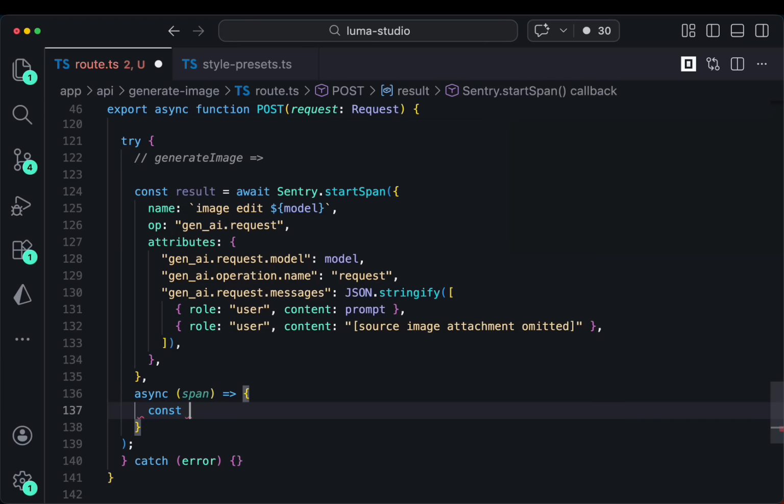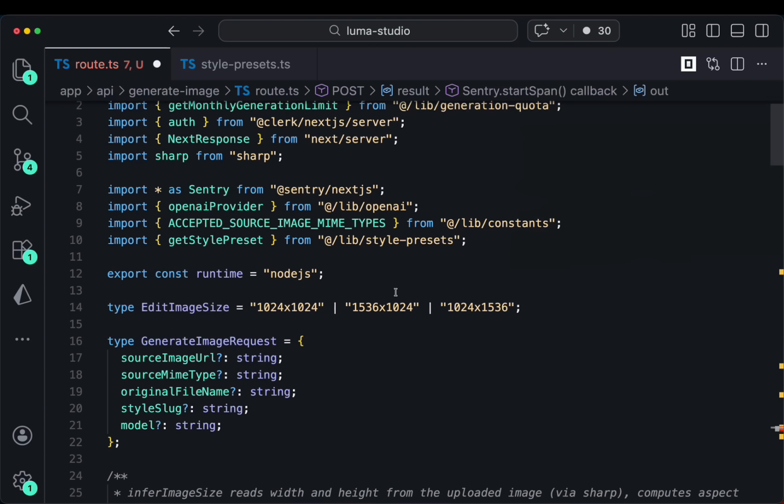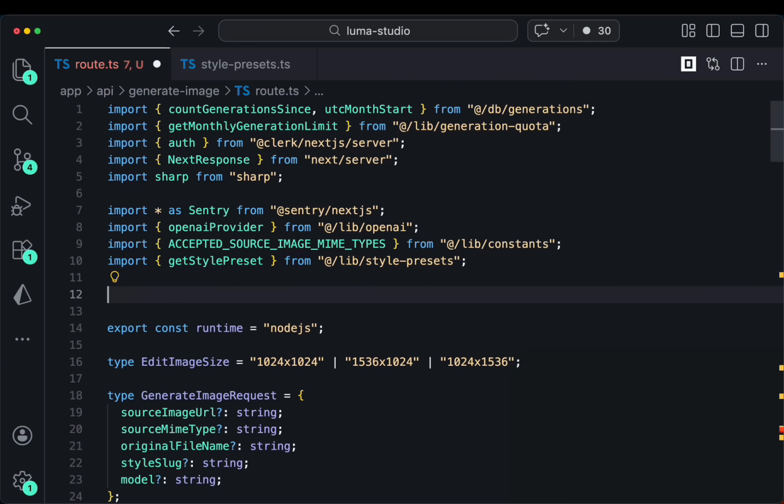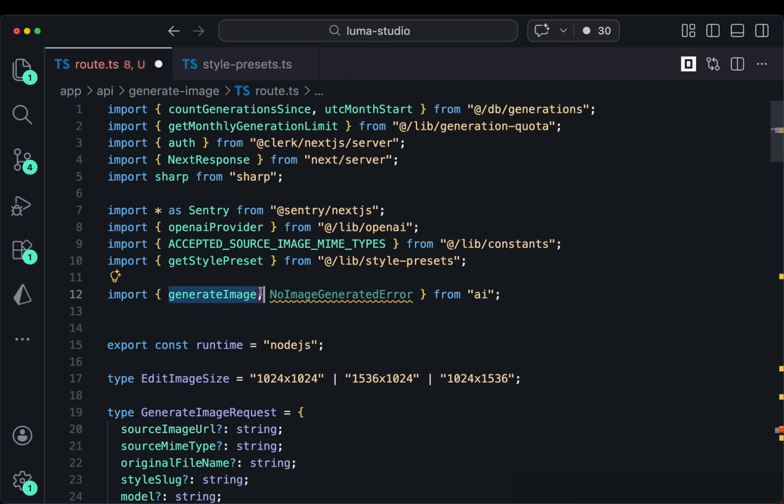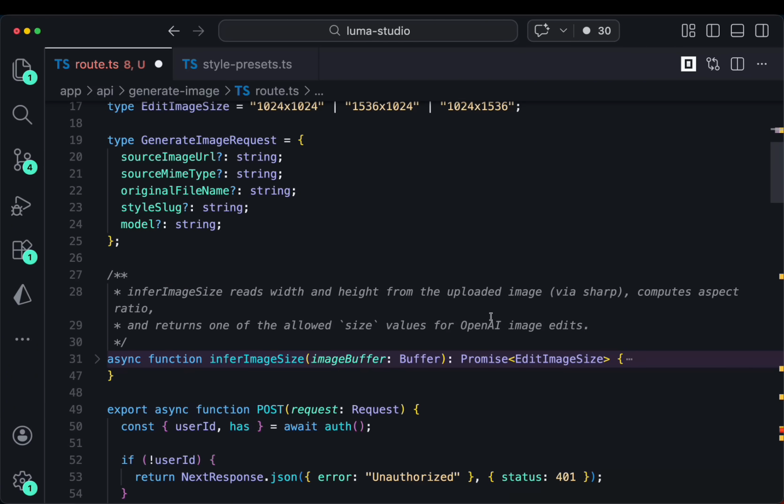So we're going to get a result back. I'm going to say out, which is output, and then I'll say await. Let's call the generate image method. And we are going to import this method from the AI SDK. So let's go right here. I'll say import generateImage from AI, and we'll get this NoImageGeneratedError type from here as well. We'll be using it in a couple of minutes.